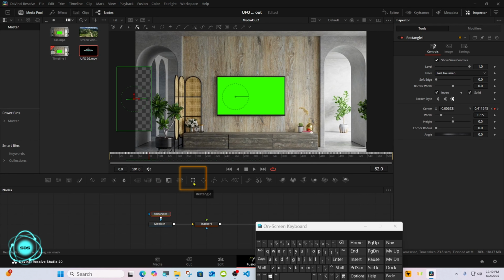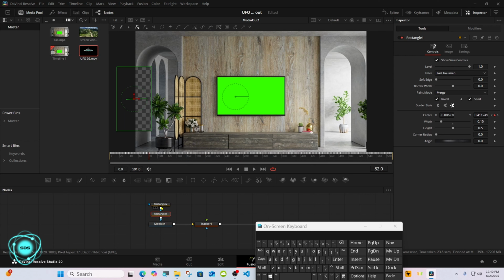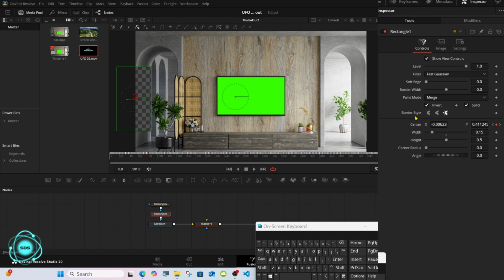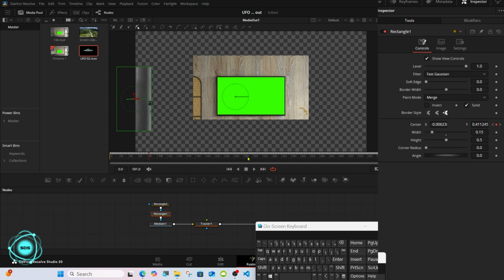Get another rectangle. Type it into that one. Uncheck the invert on the first one. Now let's go back to the first one. Put your playhead at frame 0. Take the height all the way down and set a keyframe.